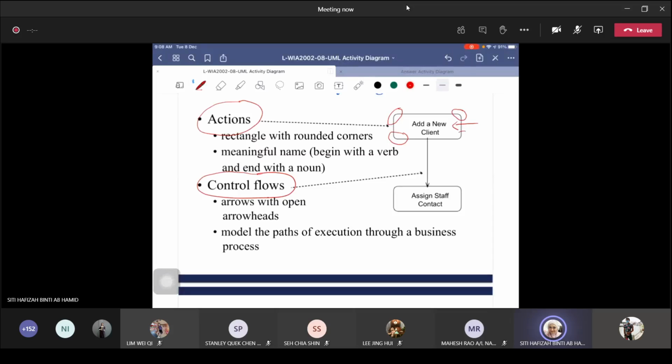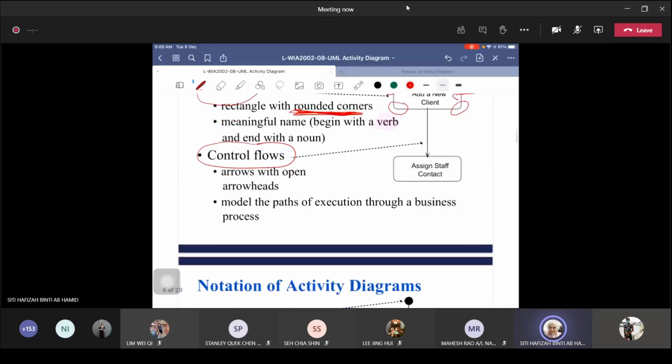An action is not represented by a rectangle, but by a rectangle with rounded corners. It has a meaningful name, and it always begins with a verb, so you have to be careful on that. I don't want to repeat this, because I think in the last part of the exam, you have to draw an activity diagram.